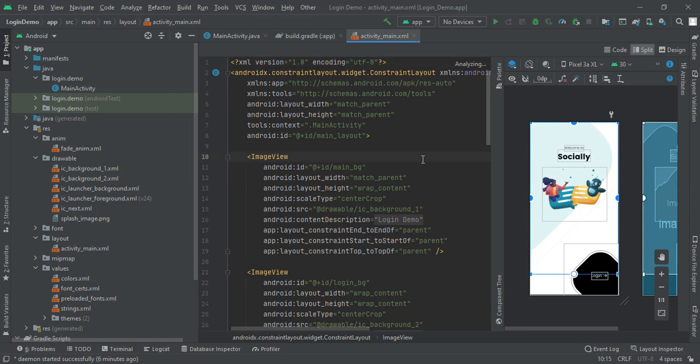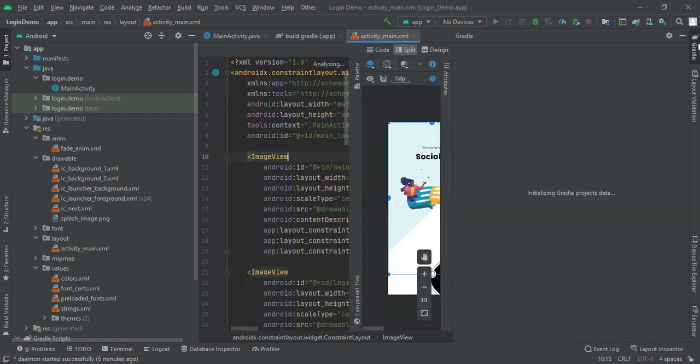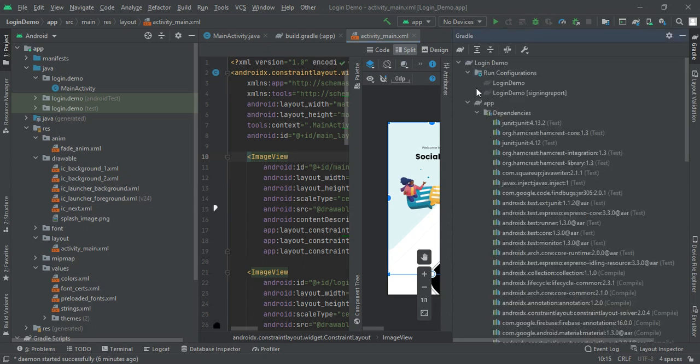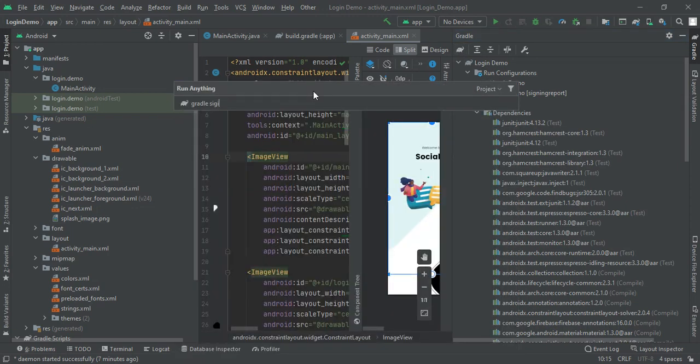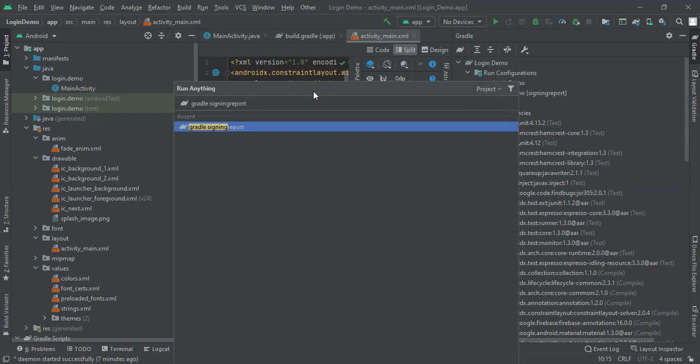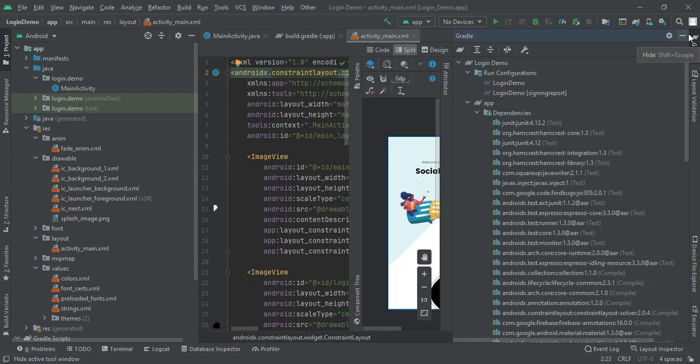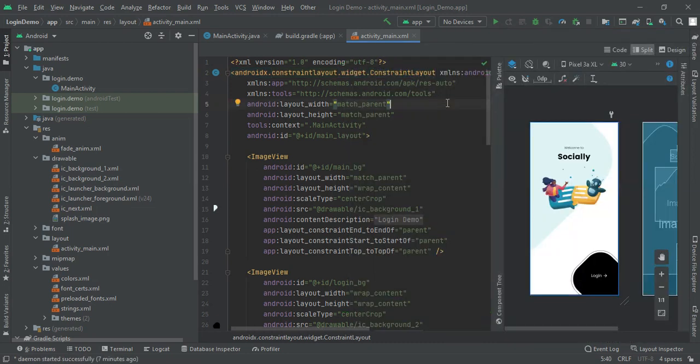First of all, you have to create your SHA-1 key. For that purpose, you have to move to Gradle, and here you will find this type of thing. Here you have to write signing report. So I am going to write signing report. You can see I had recently created that. When you press enter, you will find your SHA-1 key, and move to your Firebase, and in the settings you have to add your SHA-1 key.